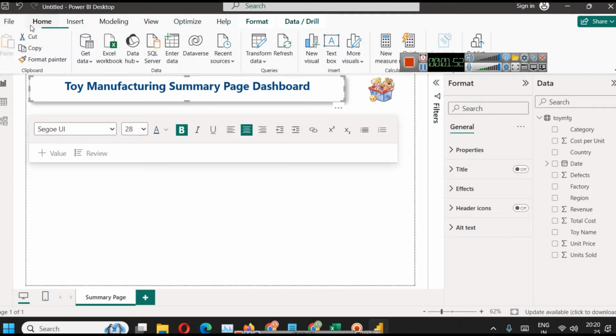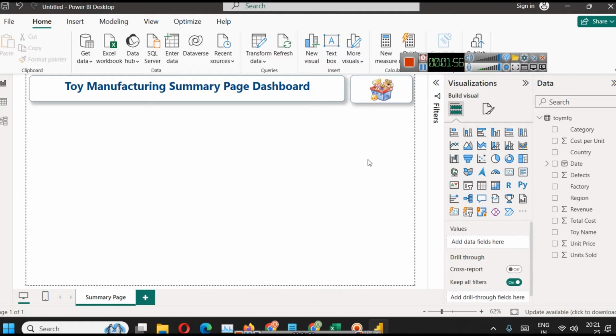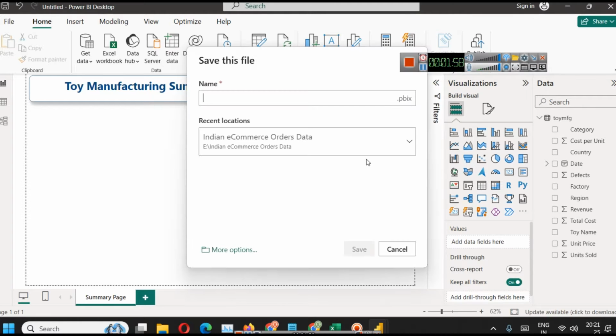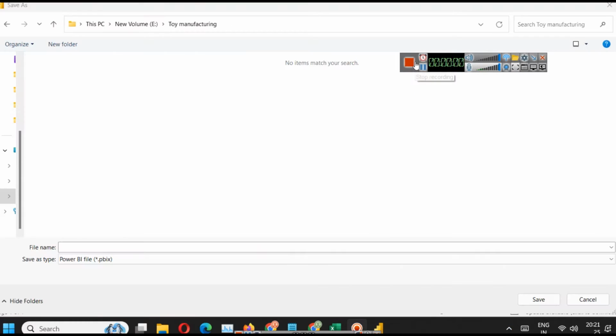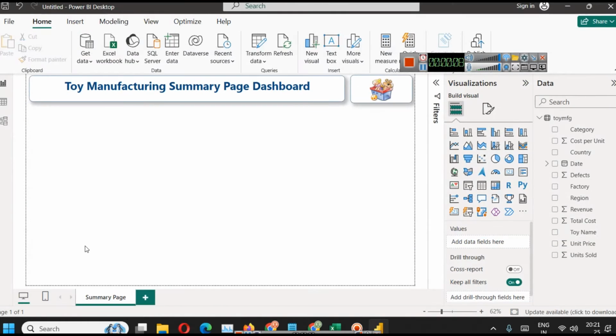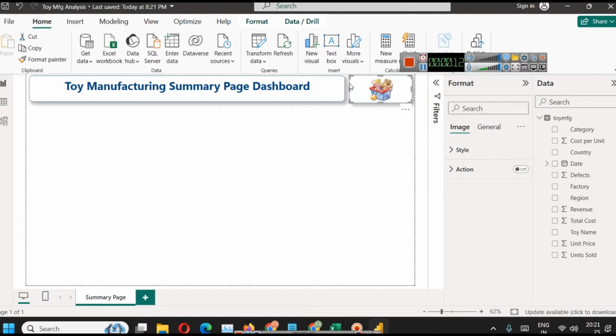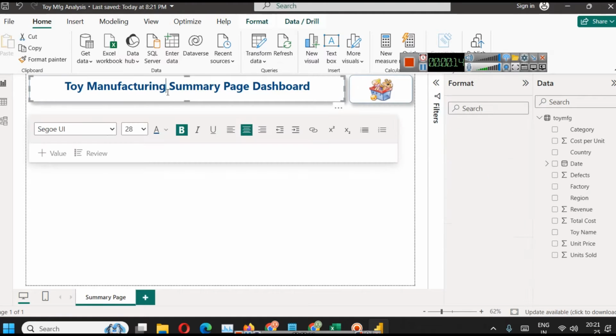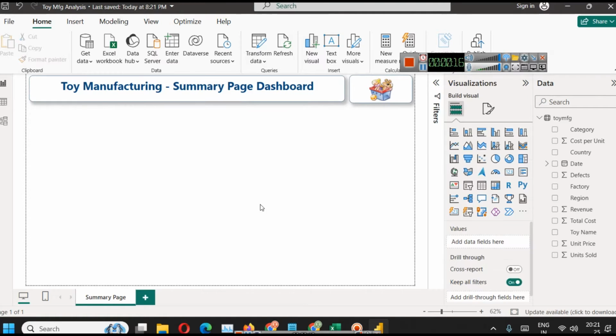We will go to home tab, copy the format painter and put it here. So this creates our dashboard header, and I will just save the file as toy mfg analysis. Later we will decide what name we have to give. So since this is a summary page, right? Toy manufacturing summary page. So let's add some summary visuals here.